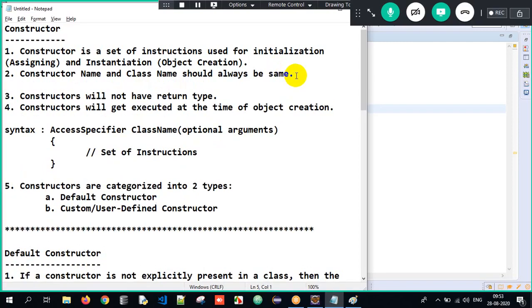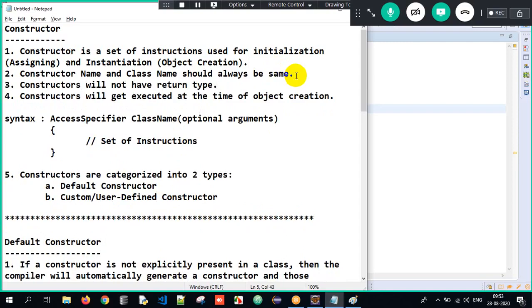Sir, constructor name and class name should always be same here. You like it, you don't like it, you have to follow this rule. What is it? Class name and constructor name will always be same here.